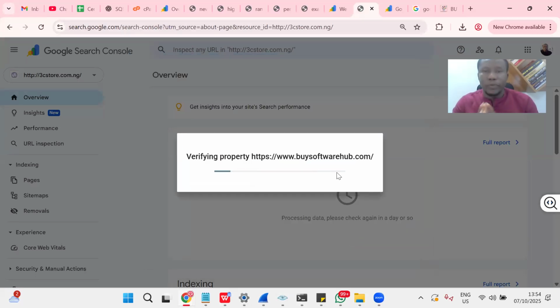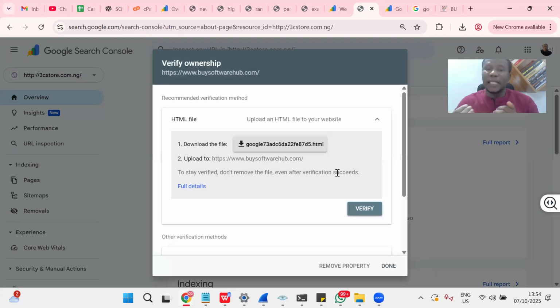What's going to happen is it's going to present me with a file. That particular file, I can download and install on the cPanel or the control panel of this particular domain, because Google wants to verify ownership. They must verify that you are the owner. So I'll just click on download.